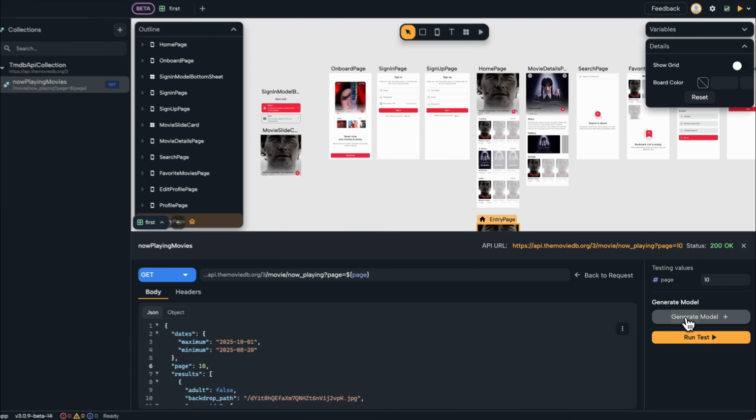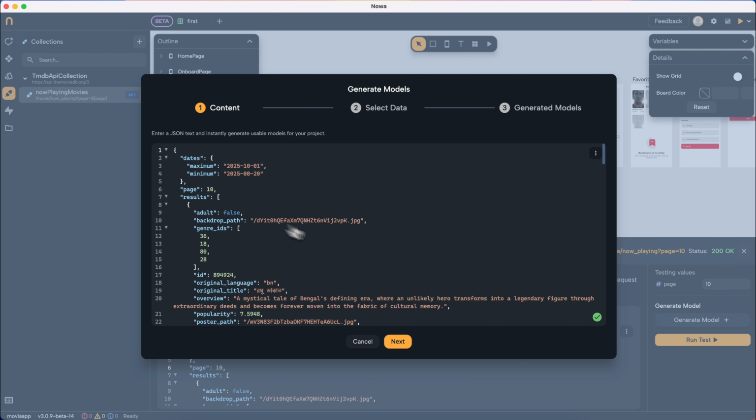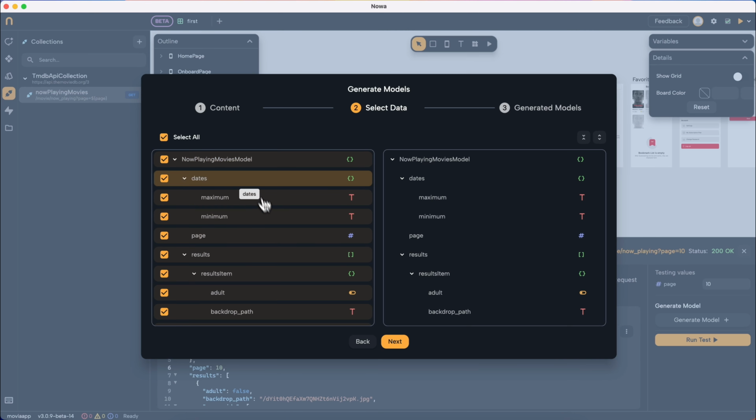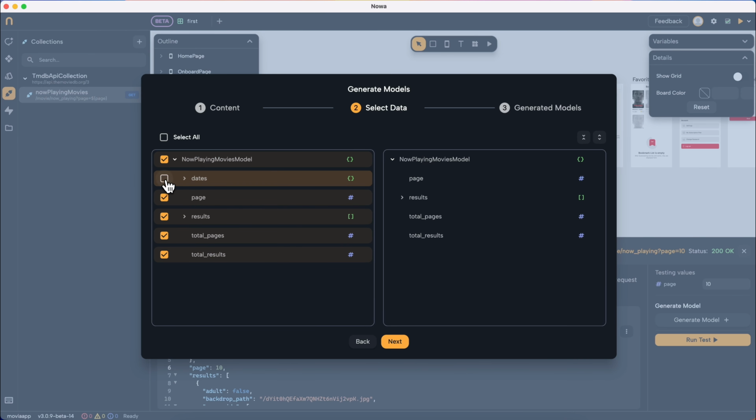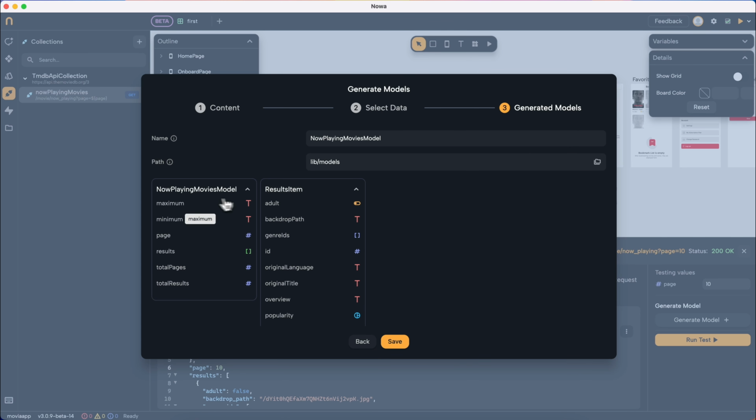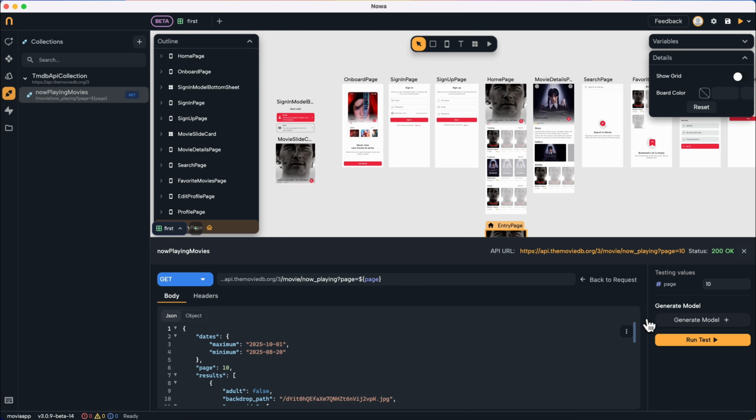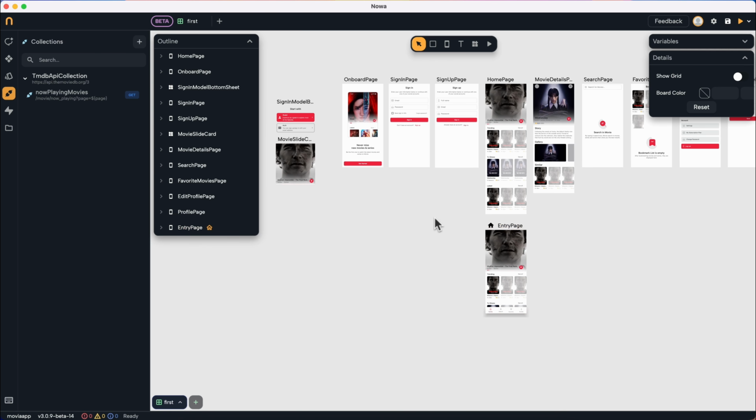Now let's create the model for our API response. As you can see, it shows everything we need here. Okay, I don't need this dash, so I unselect that one. You can even rename the model name. I'm going to call it TMDB Movies Model. Okay, we're done.